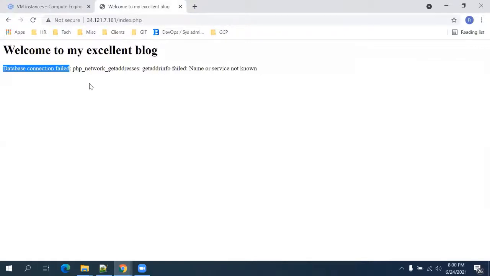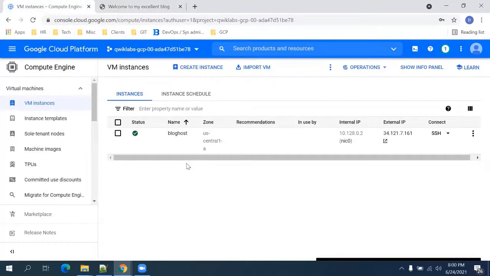Now we come back to our web browser page. If we do a refresh, yeah, so now we are getting the message that database connection succeeded. So just to recap, first we made a web server VM instance, then we made a SQL instance, and finally we configured the app in our VM to use Cloud SQL.